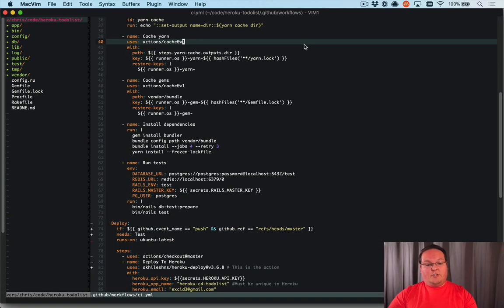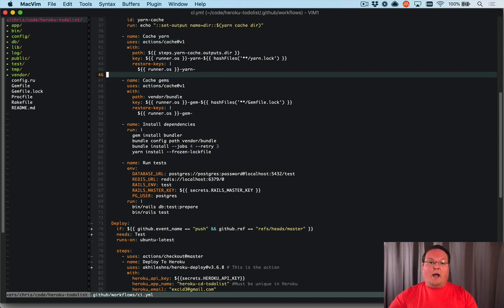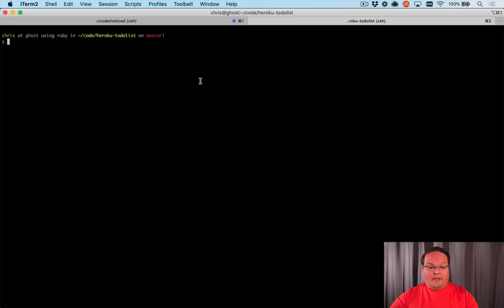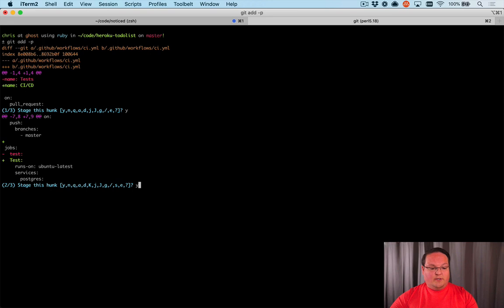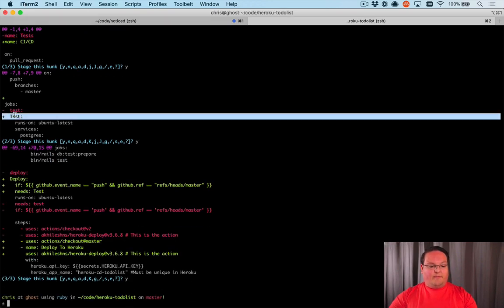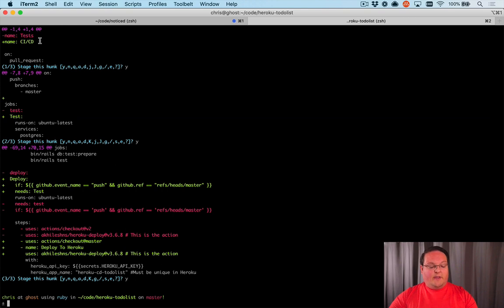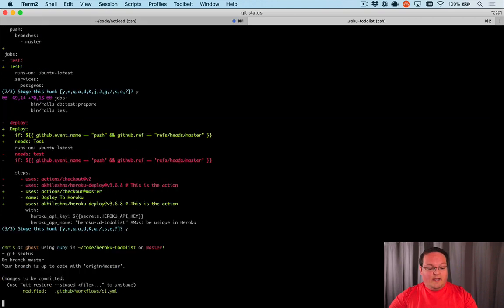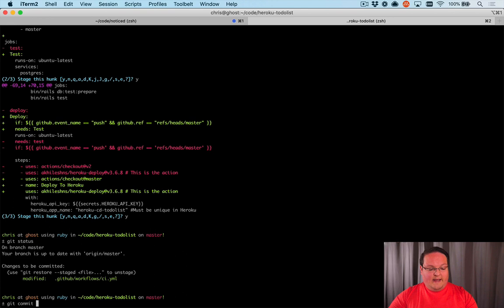So let's commit this change, and then let's also make a change to our nav bar to see a little bit different UI and watch that actually run our deployment. So let's go and add our changes to our CI. So there we go. I made just a little bit different names for these now that it's not running just the tests. And we will commit that. We'll say add CI CD to GitHub Actions.